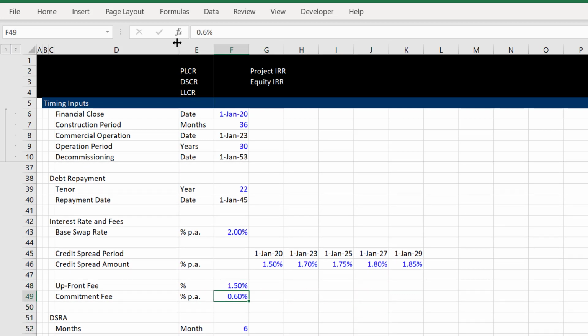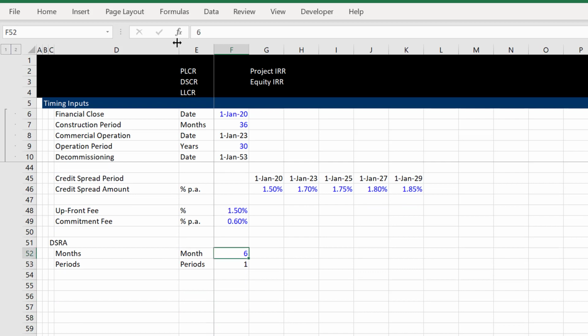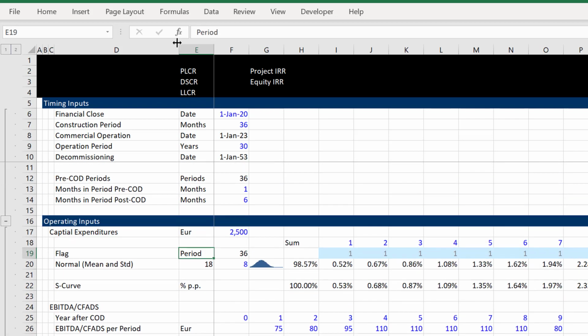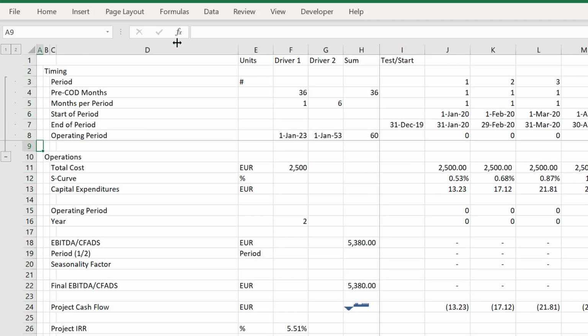Then I put an upfront fee and a commitment fee, and we put a DSRA. So those are the things we're going to have you fill in. Now, I don't want you sitting around making a whole lot of titles. So here's what I did.